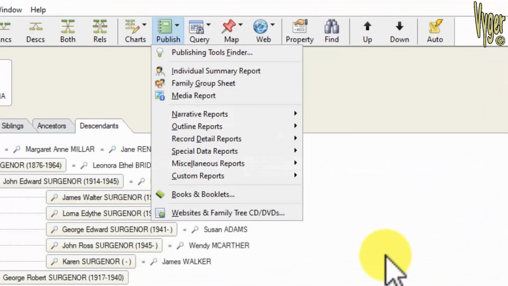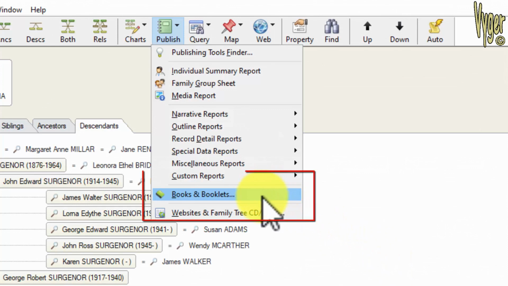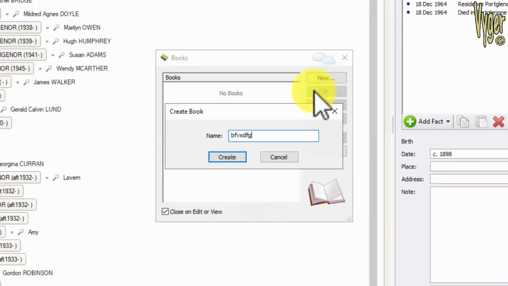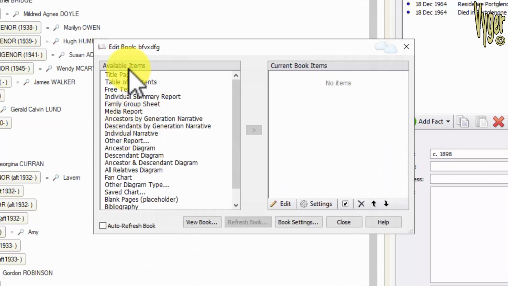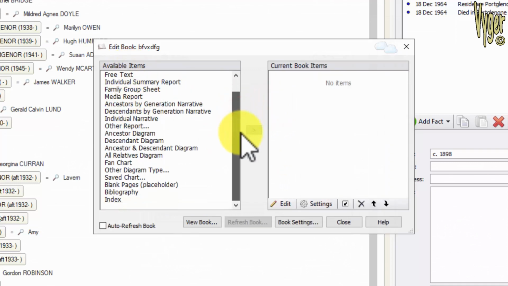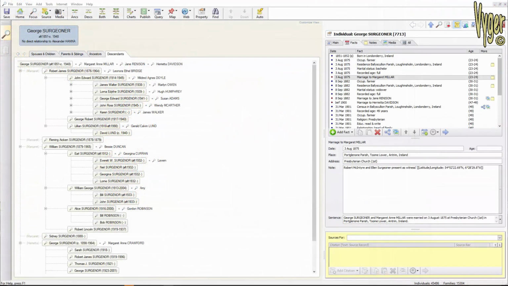Eagle-eyed viewers will have also noticed on that top toolbar that there's a publish option, which gives you all of your reports, record details, special data reports, but importantly books and booklets, which is something RootsMagic 8 users are very much missing, and a lot of RootsMagic users are not upgrading simply because of that. You create a new book, give it a name, and here you have all of your options for adding to the book. I'm going to close my database now and jump over into the Family Historian sample database, which ships with the program.